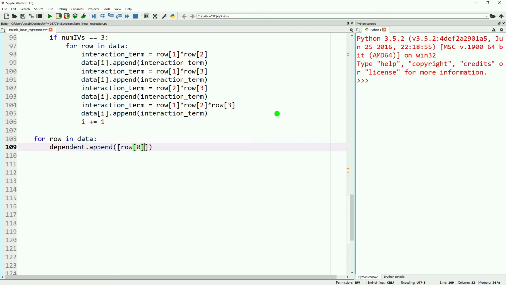So now that we have calculating our interaction terms out of the way, we can go ahead and start in on our next part, which will be parsing our independent and dependent variables out into 2 separate lists. So we'll say dependent.append row 0. Remember, our dependent variable is our Y. So it's our outcome. It's what we're trying to describe the variance of.